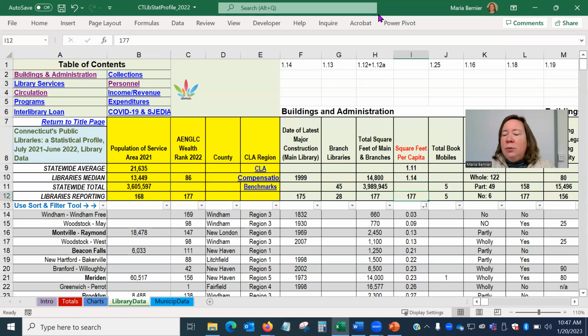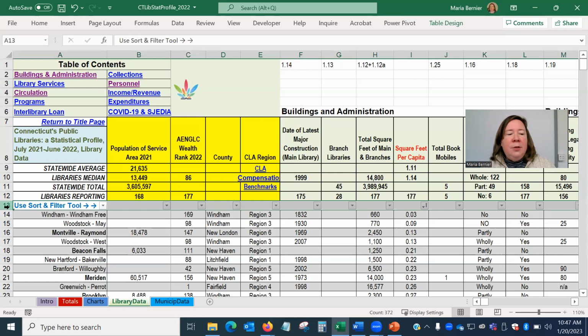Those are two critical factors. I also want to show you this sort and filter tool in row 13. This is like the best thing about Excel to help narrow down the data in this enormous sheet so you can really focus on the things you're looking for.